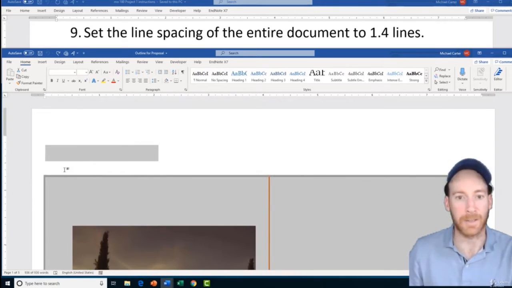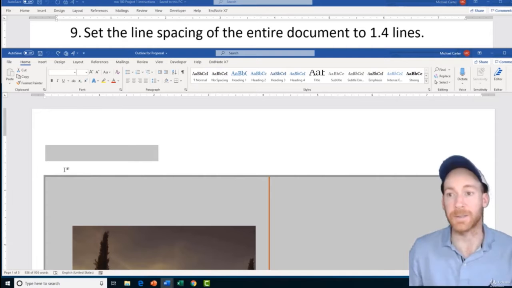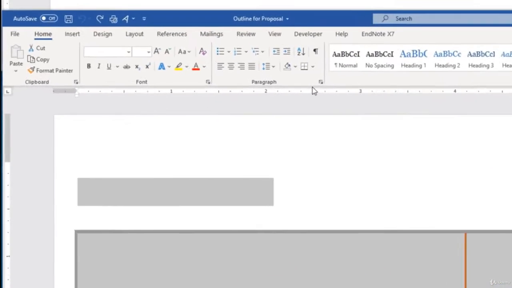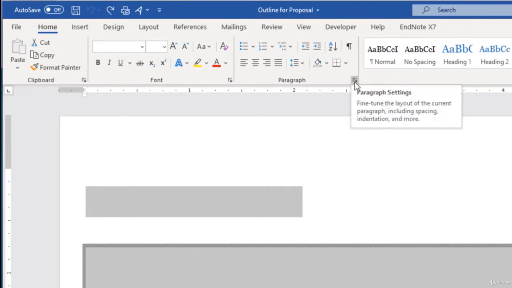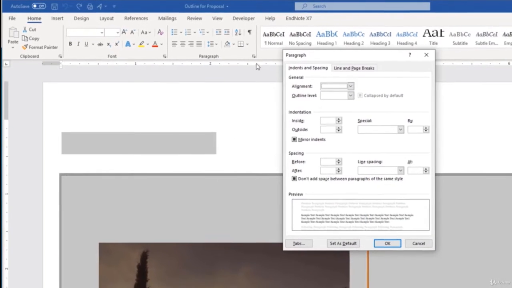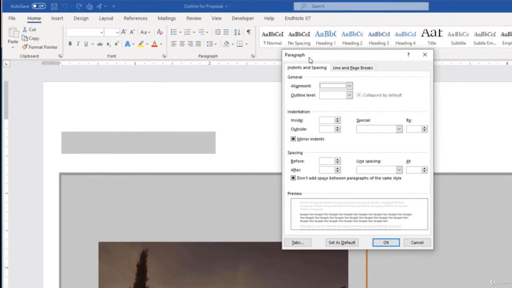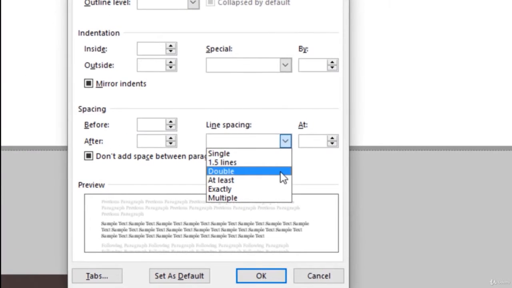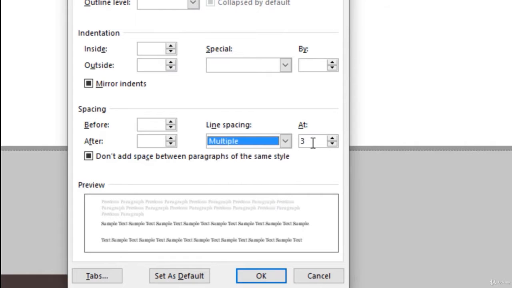And now I can go to the second part, where I'm going to change the line spacing to 1.4 lines. This can be a little bit tricky because this is in the paragraph settings dialog box launcher here, the paragraph dialog box, and the line spacing section is here. But as you can see, there's no option for 1.4, but there is an option to make a custom line spacing, and that's the Multiple option. So if I click on that and then change this to 1.4, that's how I would alter the document and complete this task.